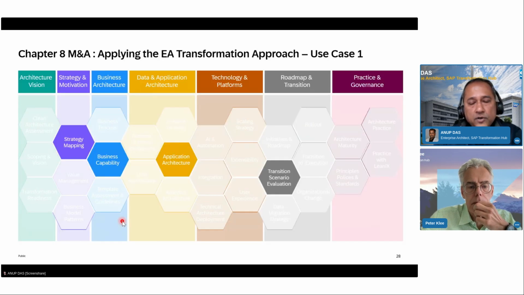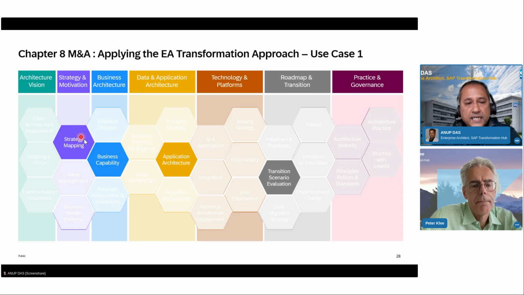Now, when we applied our EA transformation approach to use case one, the divestiture use case, we saw these are the architectural modules which are applicable. For every use case, most of the time we understand the strategy and how the strategic drivers would look. That's where the strategy mapping and business capability come in. In this divestiture case, what is the capability which is getting carved out, right? Is it all the manufacturing, warehouse management and sales, or does it include the whole setup of the business, including finance? That is very important to identify.